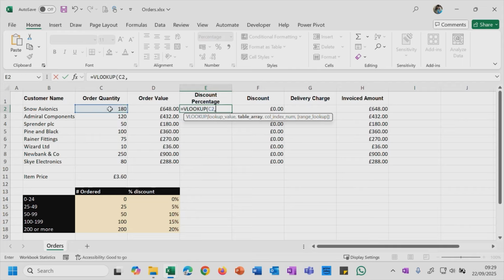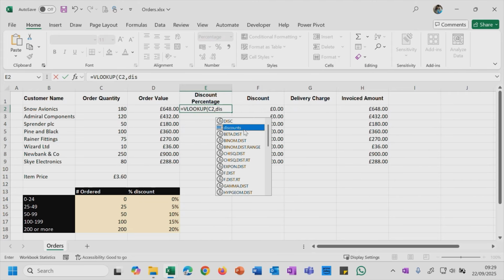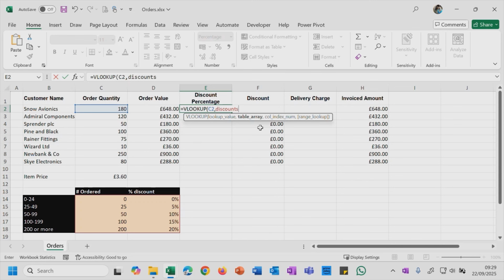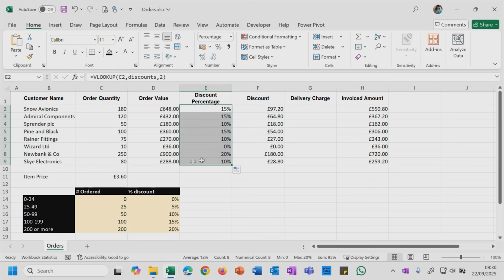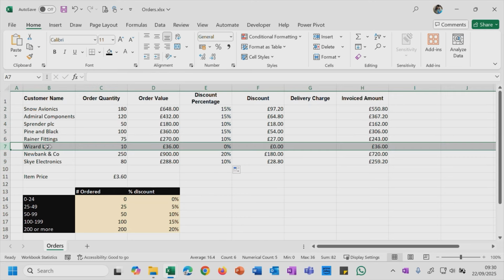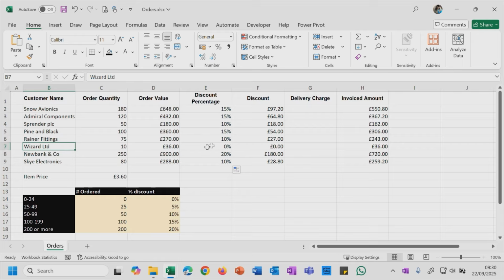Where do we want it to do the lookup? So it's in the discounts table. There it is. And then, let me just double click to choose that. And then display the answer from the second column of that table, please. So close the bracket. And if I just repeat that all the way down, and we'll do a spot check. So this customer here, so Wizard, has only ordered 10 items, so they don't get any discount. Whereas Admiral Components has ordered 120 items, they get 15%. So 120 items is in that band there, so yes, they get 15%.